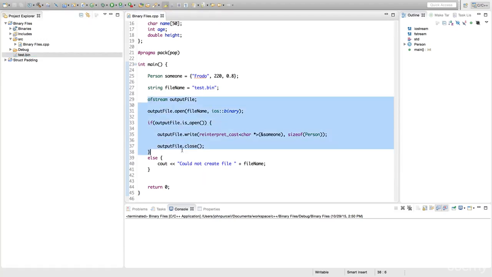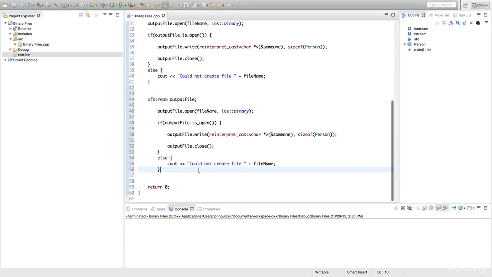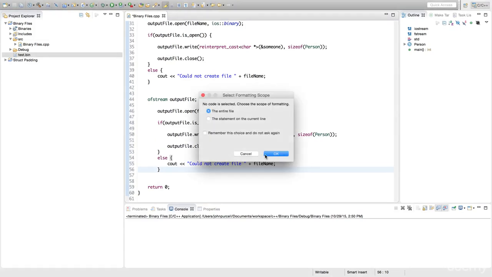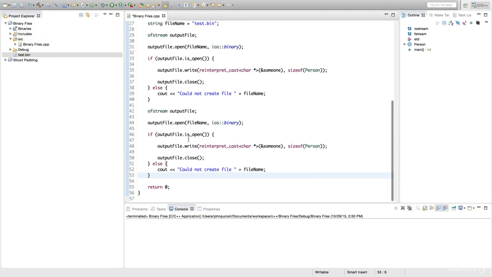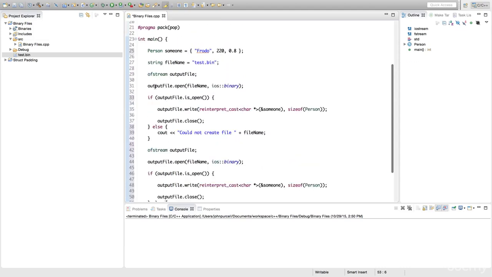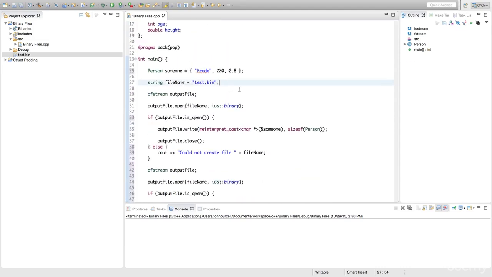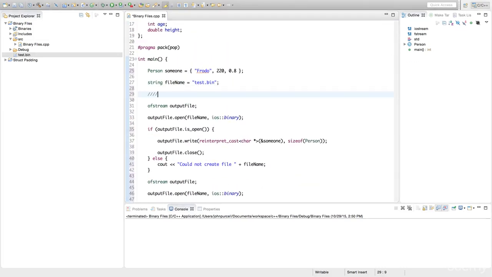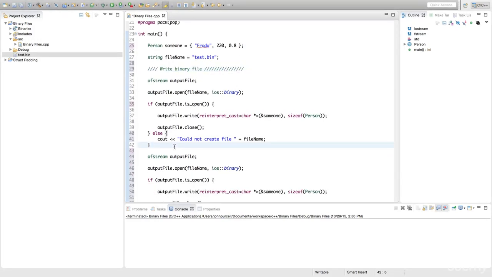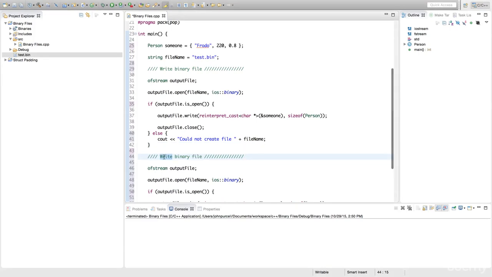Let's copy this stuff, because the code to read this is going to be really similar. And let's just paste it down here, and we'll change it. I'll format that and then just change this a bit. So let's maybe put some comments in here. Let's say here, write binary file, and then down here we're going to read the binary file again.